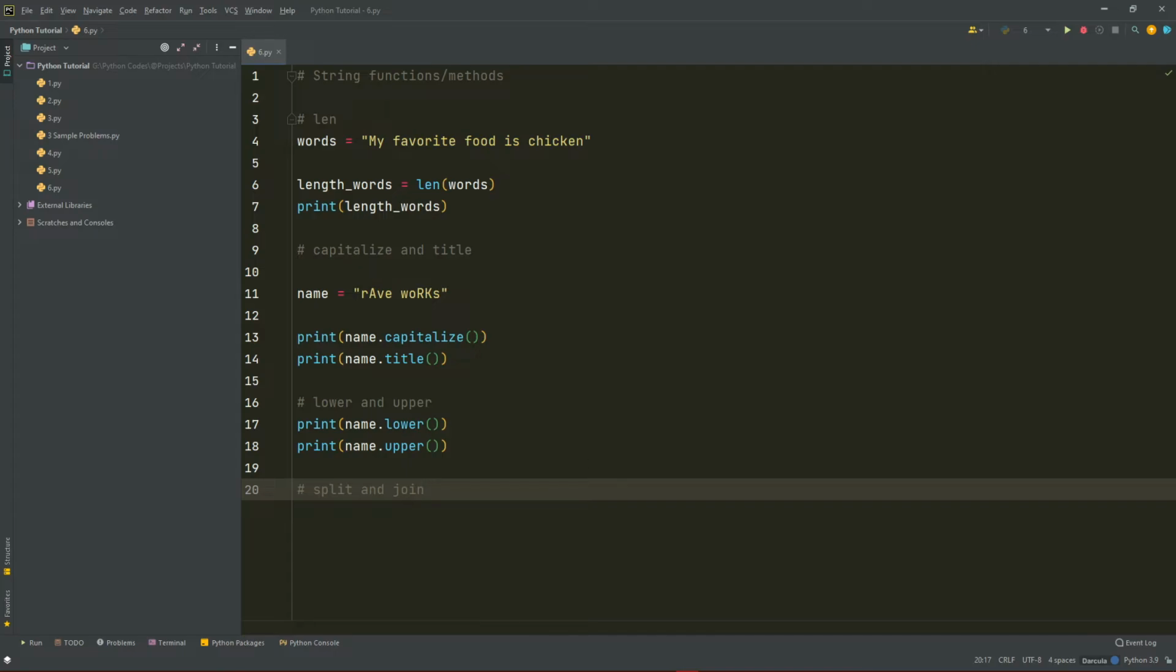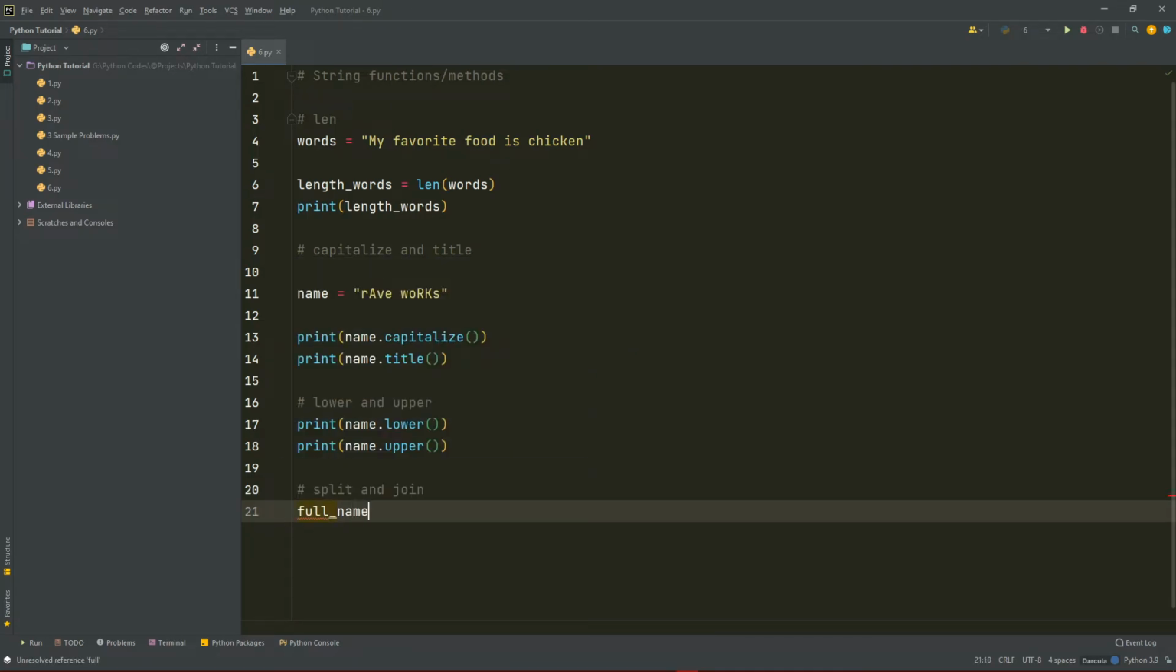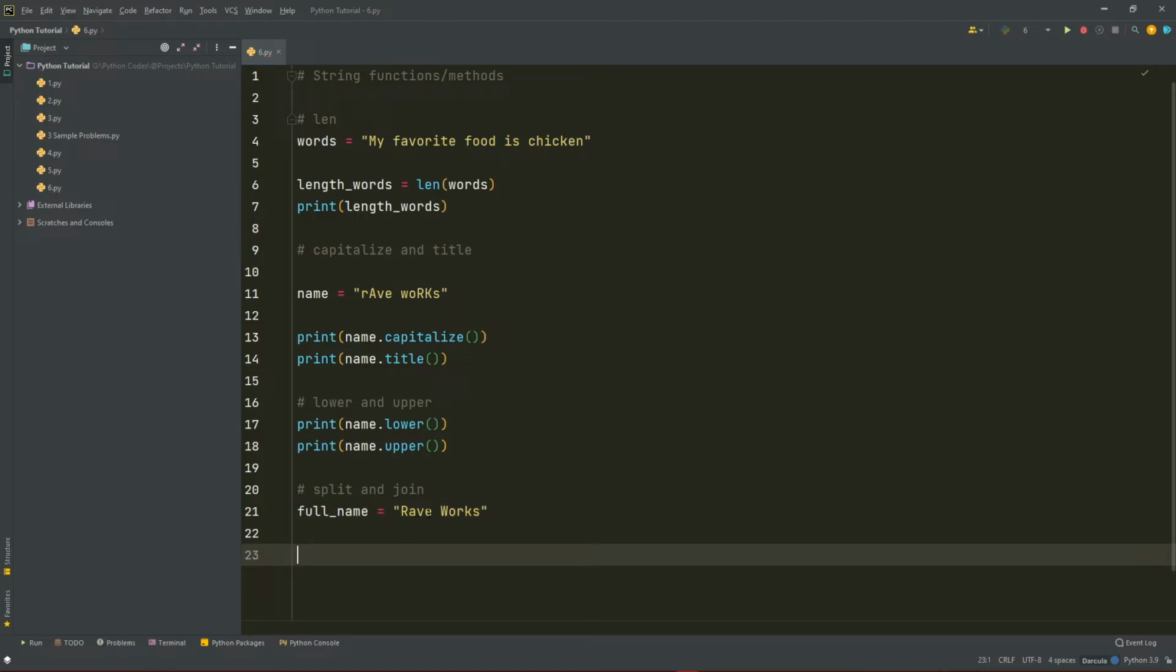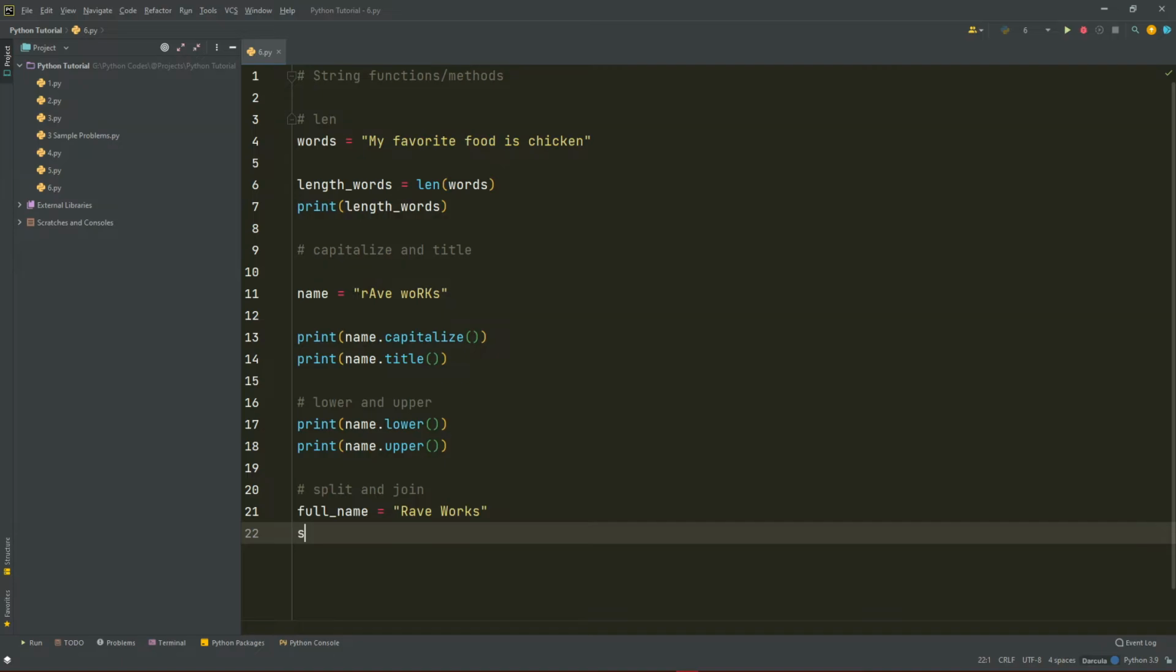Now, the split function splits the string at a specified separator and returns a list. So let's give this a variable called full name. So we have rave works. Now, we want to split this because we want to get the first name and last name of this full name. So let's call this SFN, which stands for split full name. Then we want to call the full name variable here, and then dot.